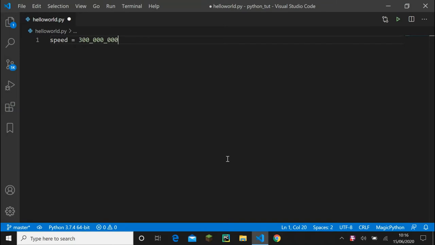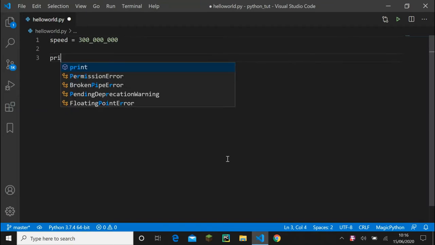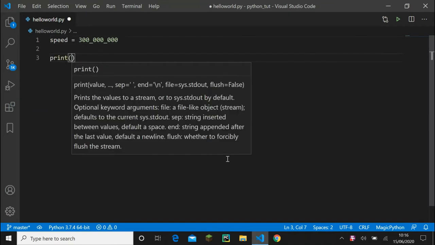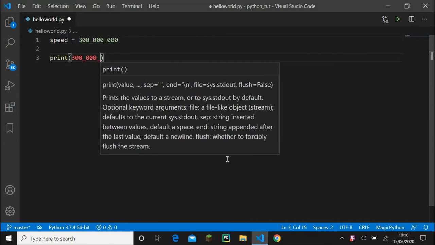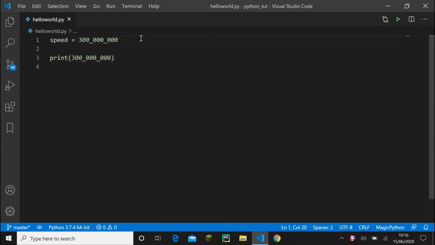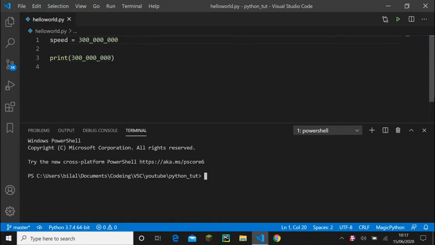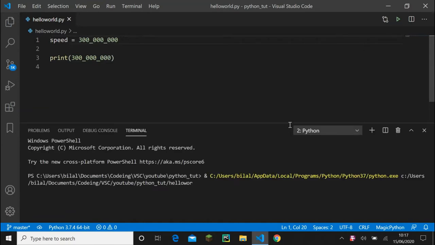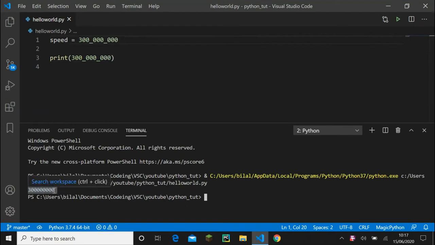So why using a variable is good is that now we're storing some information, and it's easier to call it rather than typing out 300 million. Every time you want to call that value, instead of typing it out and getting 300 million, you could just write speed.